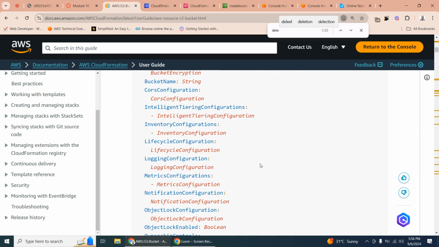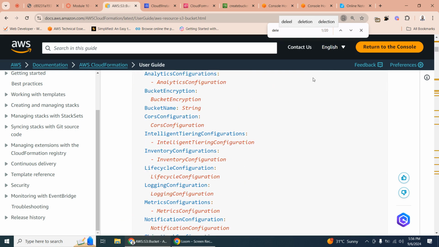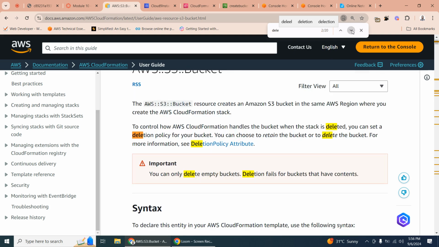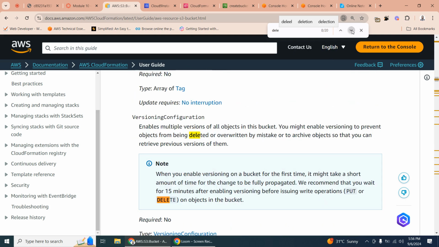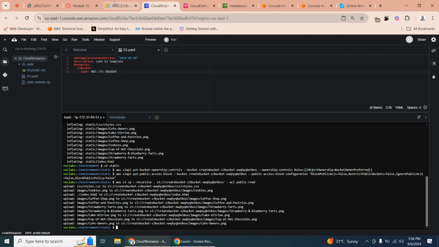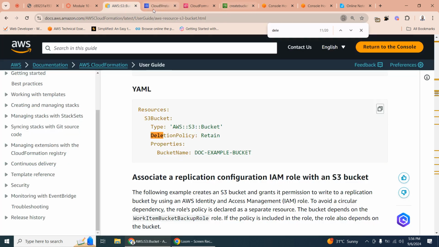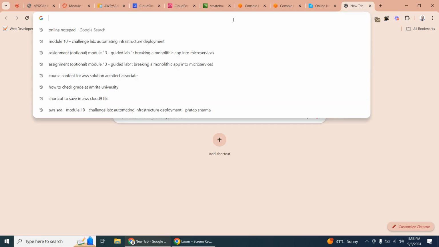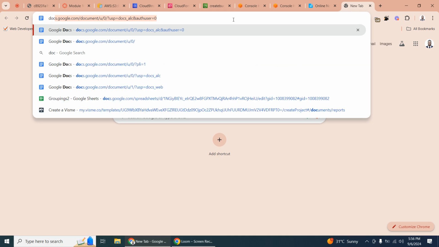So go down, go down, or you can just use this one. Okay, next. So in the YAML, you can see the deletion policy is right here. You just copy this code and then go and add it to your file here. So what you will do, you copy it like this, you go and add it, you do that. But I've already prepared those codes to save time.